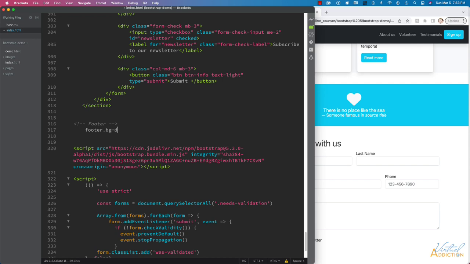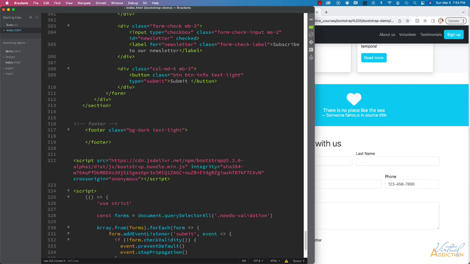We'll start off by using a footer element. I'm going to give this a class of bg-dark and a class of text-light. This will make this section a dark gray and the text will be light. Then we're going to create a container. In addition to the container class, I'm going to add a my-4, which is margin on the top and the bottom, and then we'll also add padding of 4 all the way around.